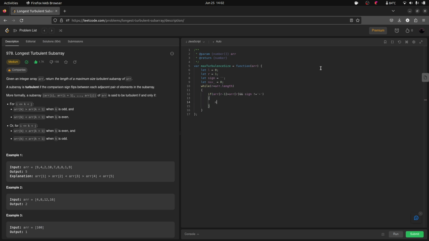then what we'll do is take the max value and store it in the max variable, and the max value will be either the max itself or R minus L plus 1. Then we'll change the sign to greater than, and again we'll increment R by 1.